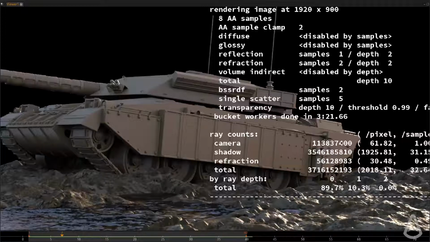And here you can see the total count of camera rays shot and the shadow rays as well. And I do have refraction in my scene, so that's included. But you can see we're only shooting these type of rays: the camera, the shadows, and the refraction. There is no glossy or diffuse, and it's off right now.